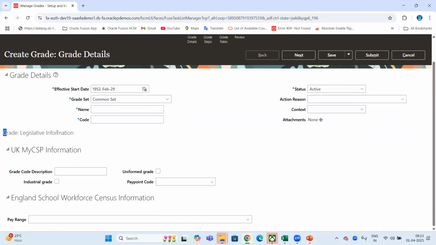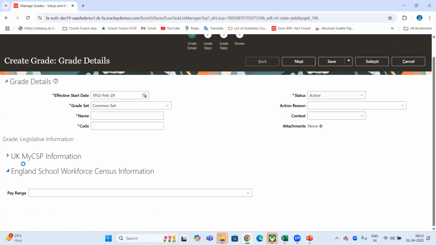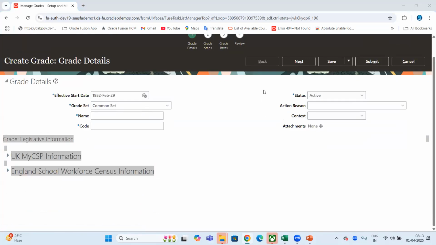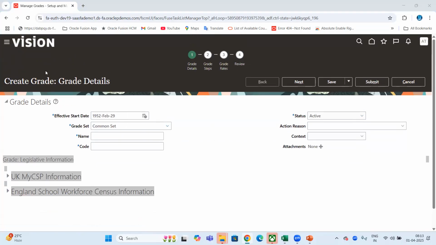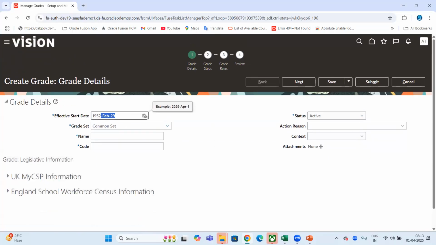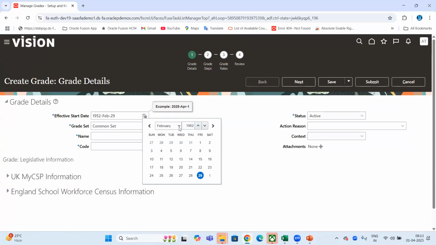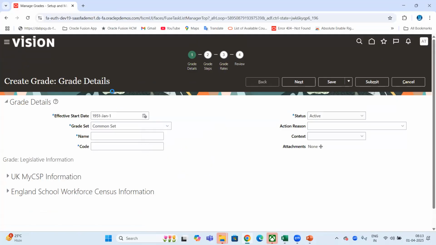See, these things we can ignore, team. Wherever you see anything legislative, country specific extra, please ignore. We won't be capturing anywhere in any of the screens, team. So here you can define your grades, team. So someone changed this defaulting at the enterprise level. This concept we know, right? So I'm going with 1951 January 1st.